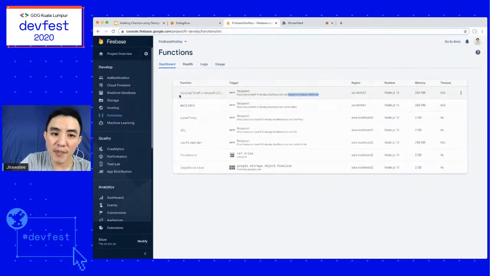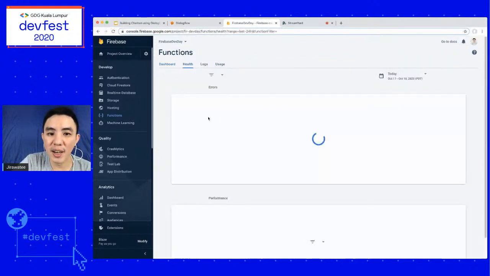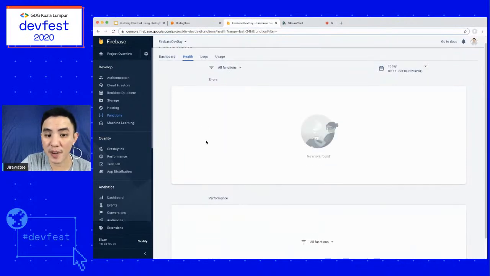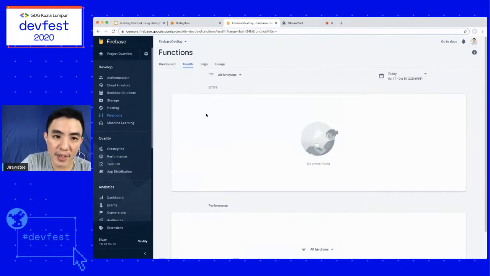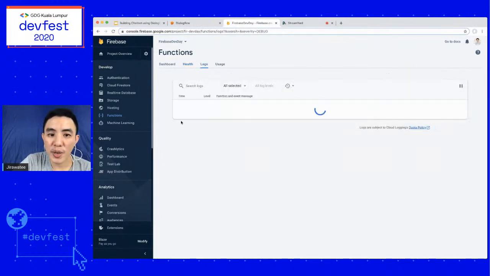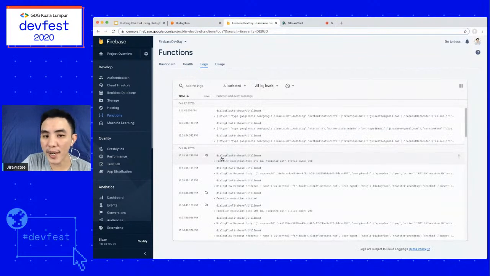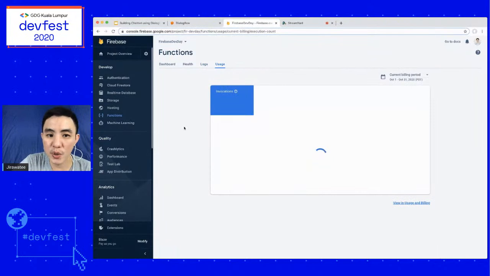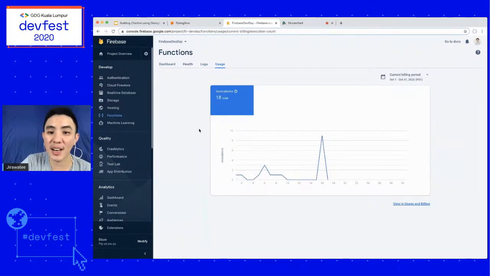After you finish deployment, you can see the health of the function. You can see the performance, the errors, and all kinds of logs from here. Any request will come to this Logs tab. And you can also see the usage of the cloud function, which will help you understand the budget you have to prepare or the requests you got from users.